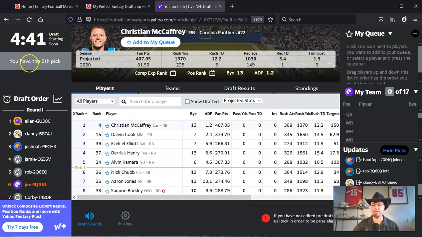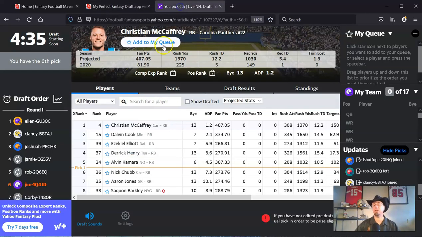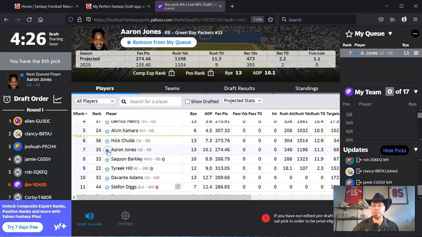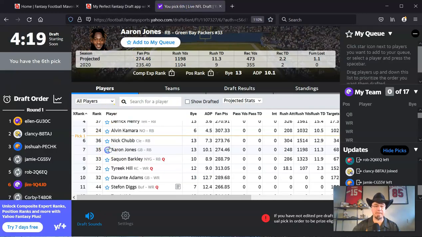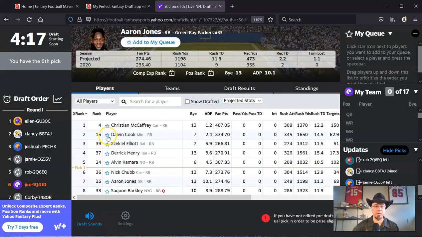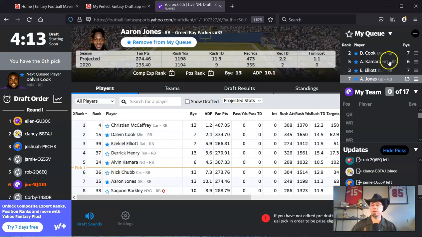You can see it's 4 minutes till the draft starts. But what I want to do here is set up some guys on the queue. I love to use the queue during a live draft. It really helps. It prevents you from getting tunnel vision on a single player. Right now, again, Aaron Jones is the target. But if we look at other running backs, you've got Cook, Kamara, and Elliott. Actually, I'm going to do it like this: Cook, Kamara, Elliott, then Jones. If any of those guys make it, they'll be at the top of the list.